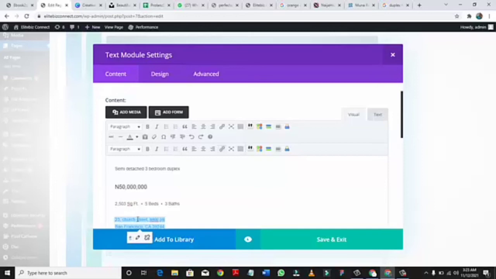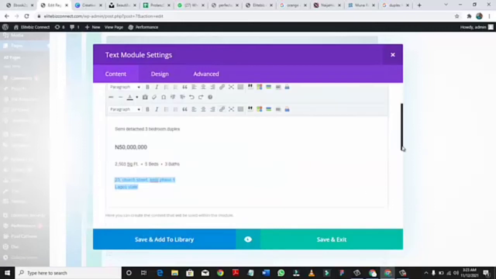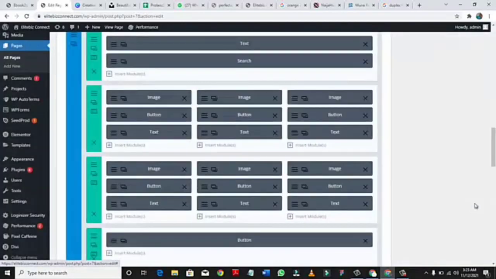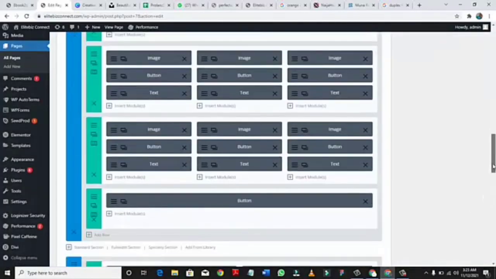Phase 1. Lekki, phase 1. Lagos State. Okay, I think that's it. Save and exit. So you use that idea of what I just showed you now to work on the rest.